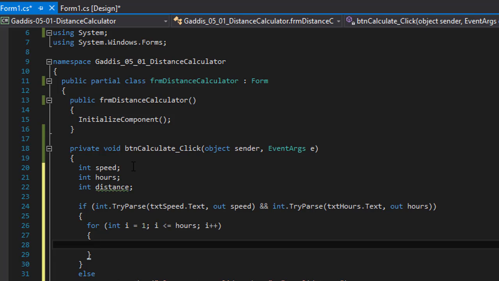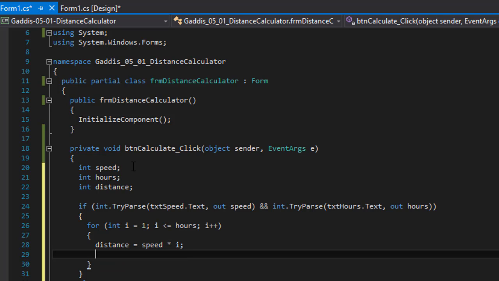And we will simply calculate the distance. So distance equals speed multiplied by the hours. And the hours in our loop is represented by the I integer. So for every hour, the distance changes. So the first hour, speed multiplied by 1. Second hour, speed multiplied by 2. Third hour, speed multiplied by 3. That will equal the distance.